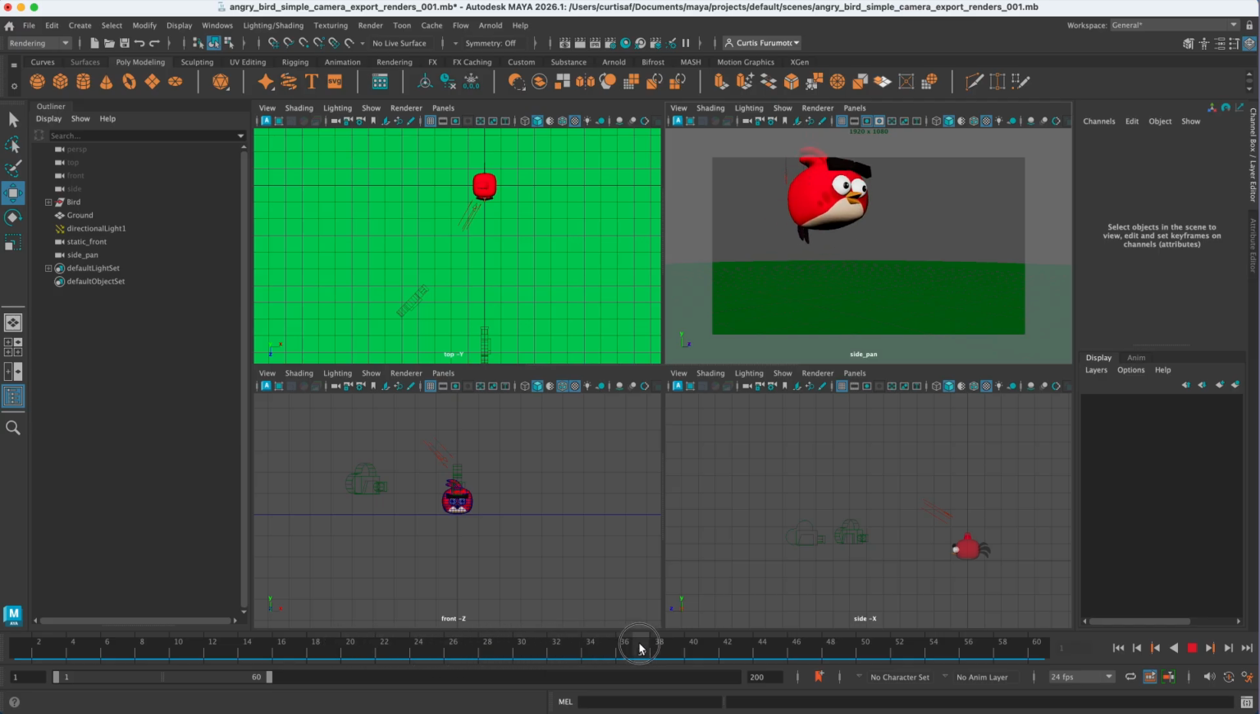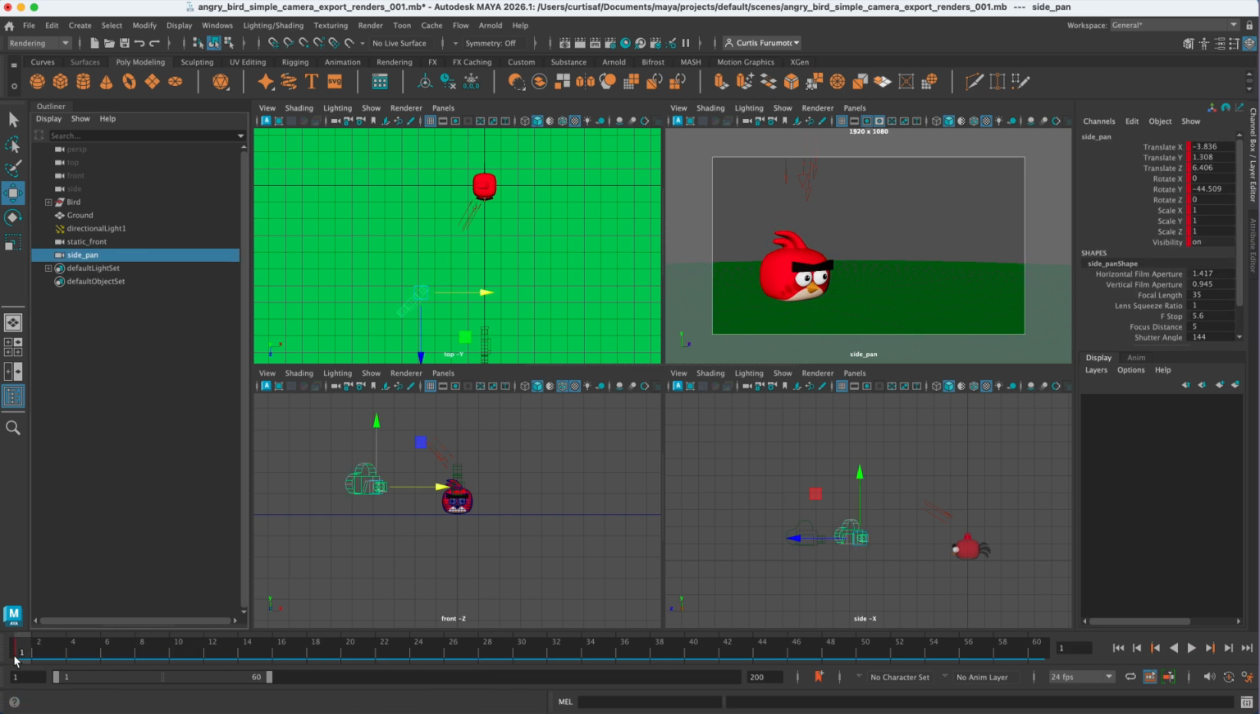One of the cool things we can do, if you notice with the side pan, I'm keeping that selected, is that the bird kind of stays very much in place for quite a bit. So I'm going to kind of drag it until right before he starts jumping, and then I'm going to hit the S key to kind of lock that in. So between 1 and 28 looks like I'm not going to have any movement of the camera.